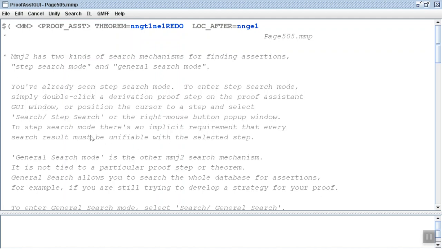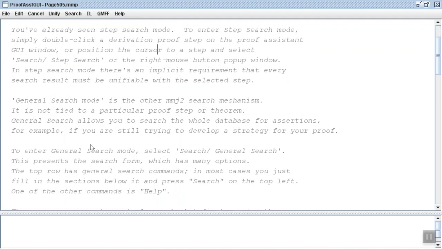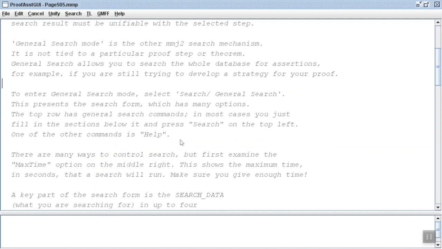In step search mode, there's an implicit requirement that every search result must be unifiable with the selected step. General search mode is the other MMJ2 search mechanism. It's not tied to a particular proof step or theorem. General search allows you to search the whole database for assertions, for example, if you're still trying to develop a strategy for your proof. To enter general search mode, select Search, General Search.